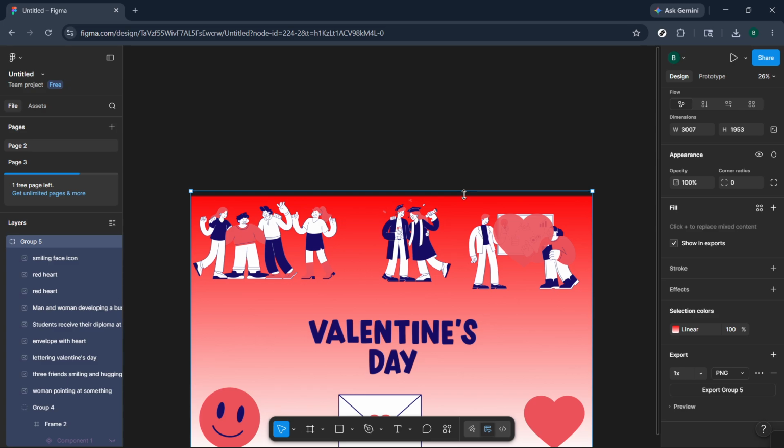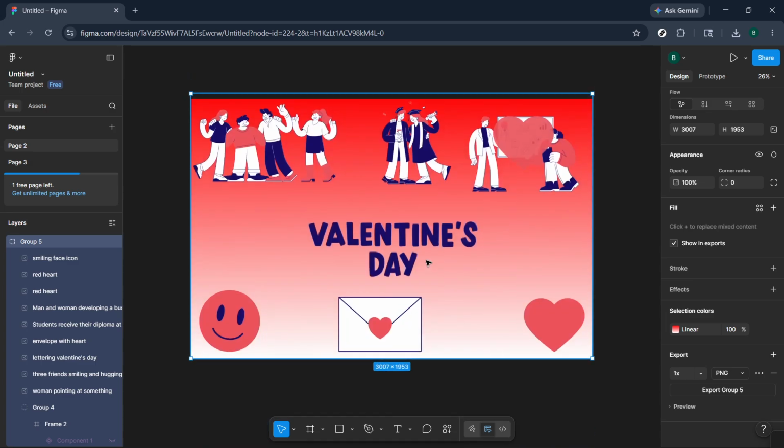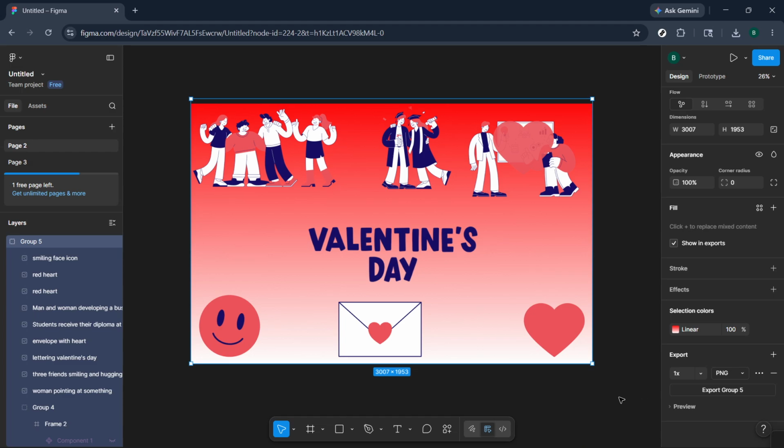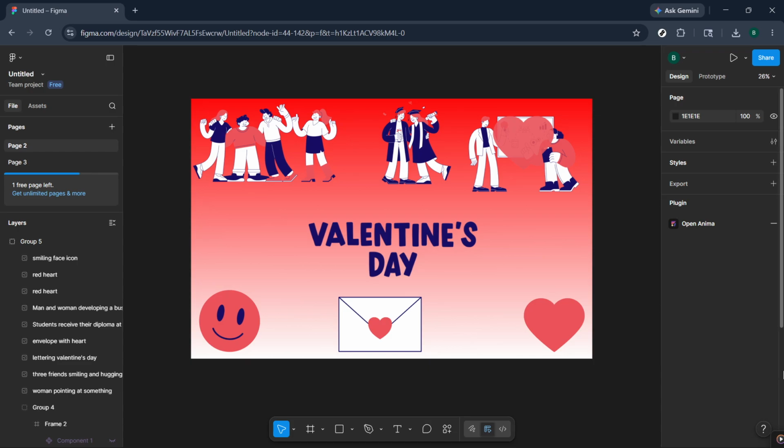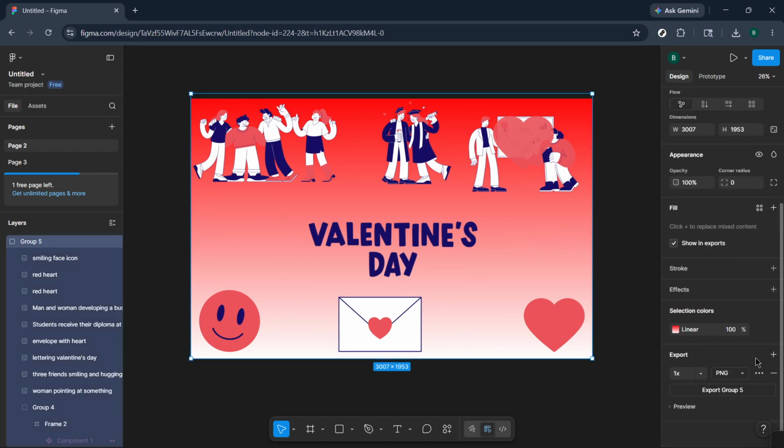Now that you have the right file open, the next step is to select the specific frame you want to download. Frames can be thought of as containers in Figma that hold your designs. Once you've selected the frame, take a look at the right-hand panel in your Figma window. You will see various options there. Look for the one labeled Export. This option can usually be found towards the bottom of the panel. If you don't see it immediately, don't worry. Just scroll down a bit and you'll find it.